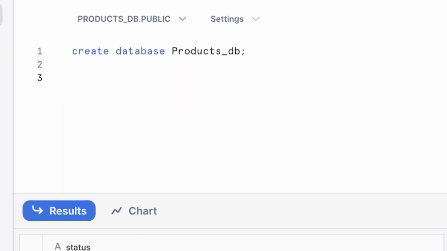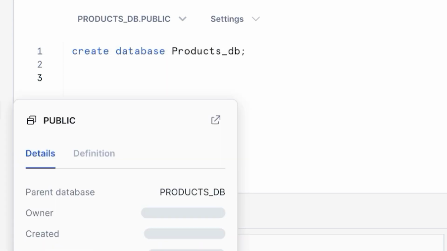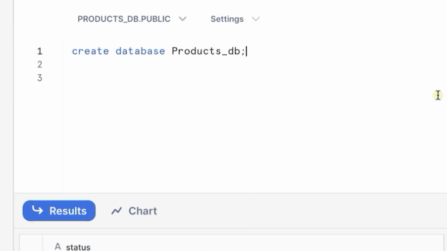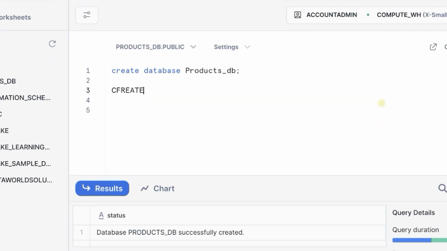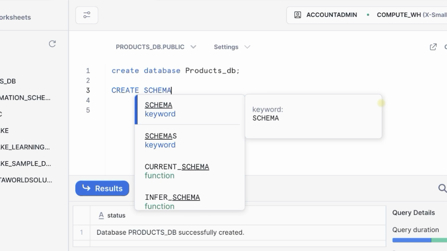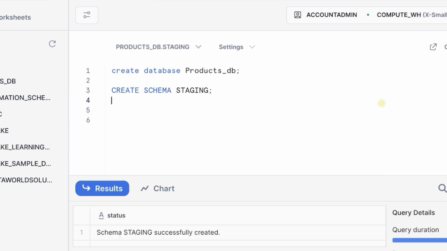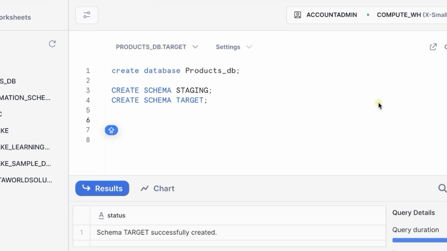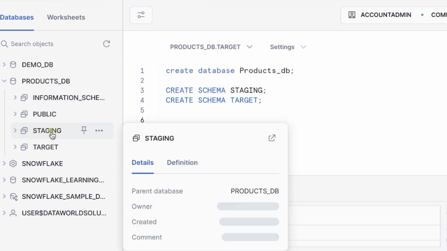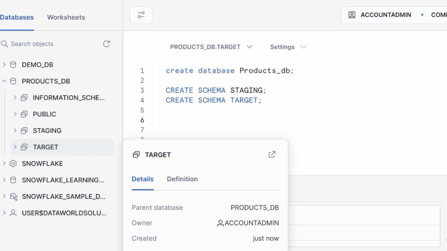Let me click here to refresh. You can see here product DB is created. Let us also create some schemas. Here I am going to create two schemas, a staging schema and a target schema. So let me write create schema staging, and also create the target schema. Let me refresh and you can see here the staging schema and target schema.